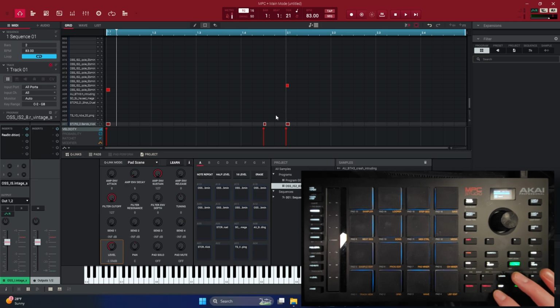You can add whatever you want. I'll just add a hi-hat and a snare. So we're gonna go stop, overdub. Remember, overdub is just going to allow you to record on the loop.